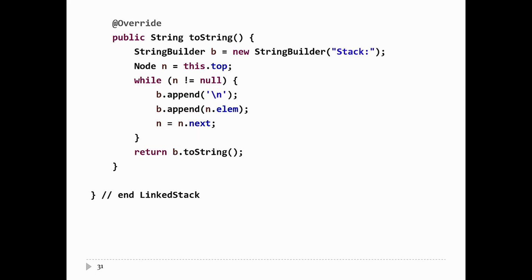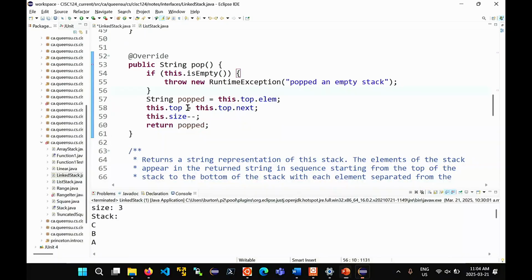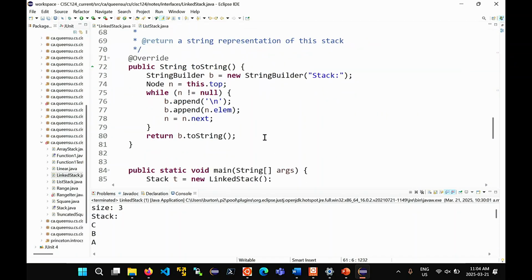If there's another node in the sequence, I'm going to stick a new line character onto the end of the string, and then append the element to the end of the string. And so on and so forth. When I'm done processing all the nodes, I'm just going to return the string representation of the string builder. Right there, so there's the code for it.